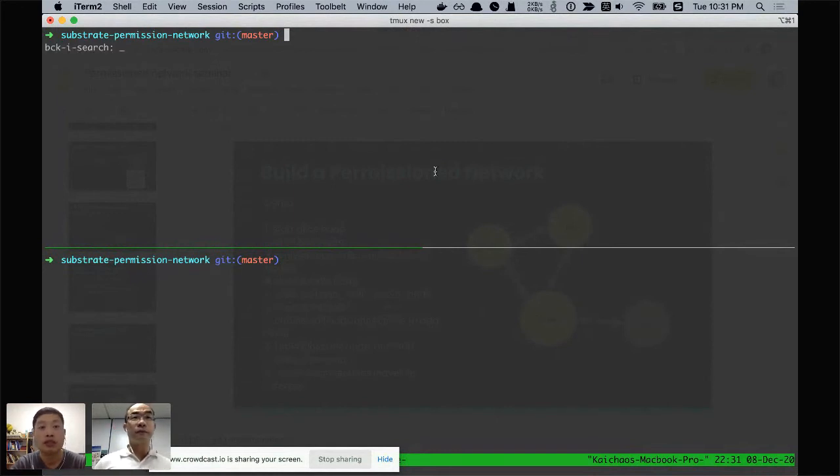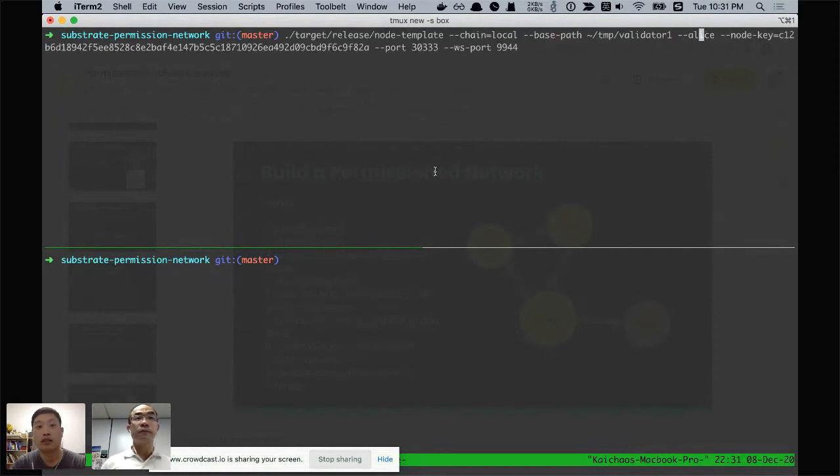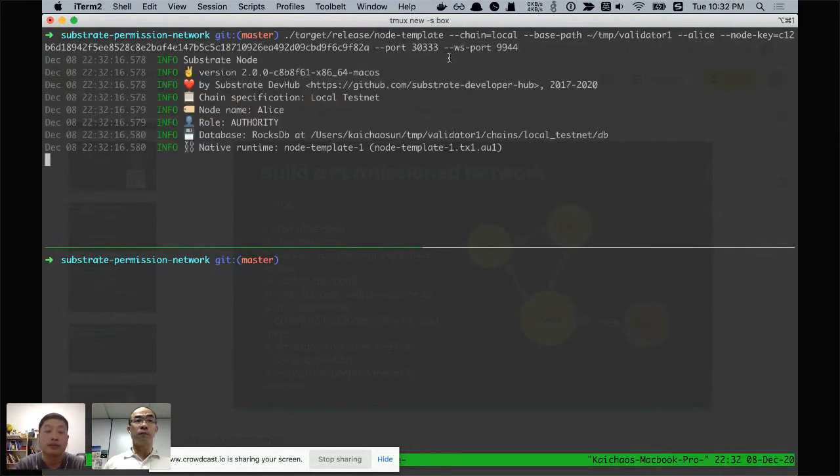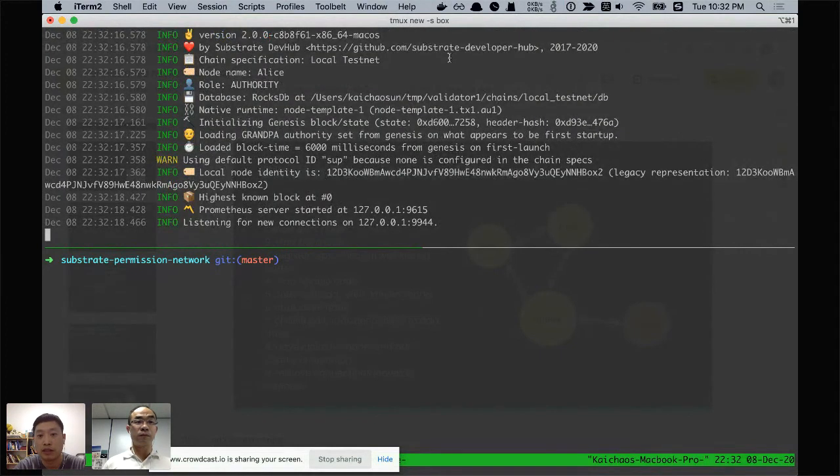Cool. So first, let's start Alice. I already purged the chain, so it probably is clear now. So we are using the local chain, and we gave it a path for the data stored. And this is the first node we want to start, which is Alice, and use a private node key, which is this one. And we have a specific peer-to-peer network connection port and the WebSocket port. Let's start first. As Alice and Bob are already configured in the genesis spec.